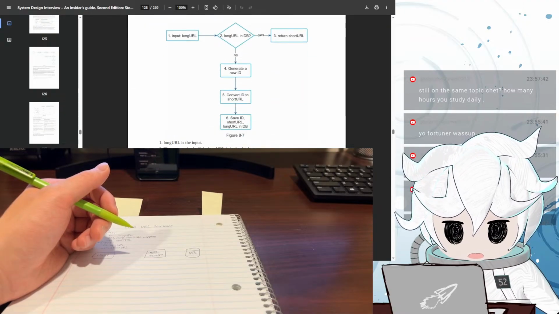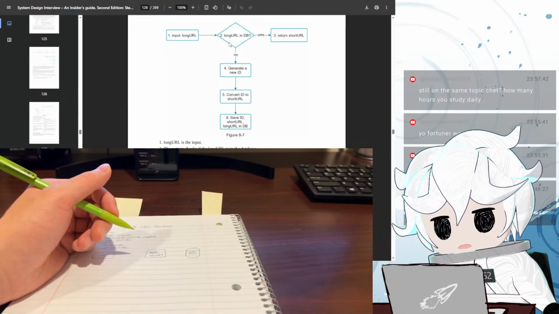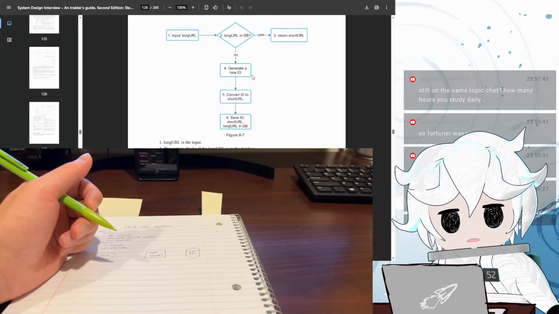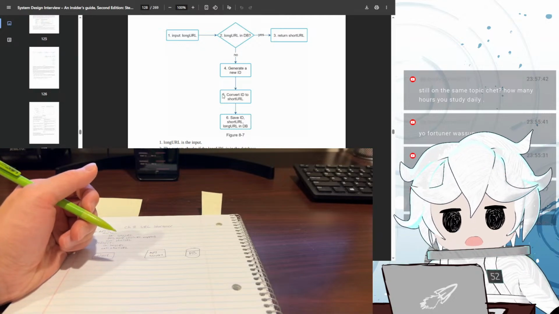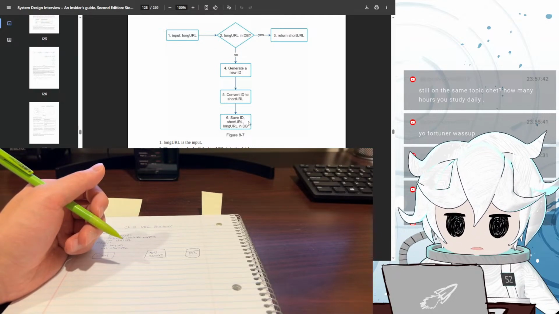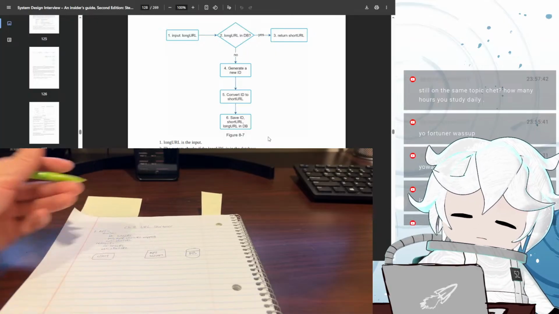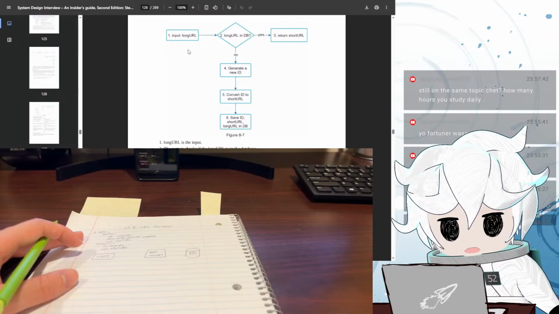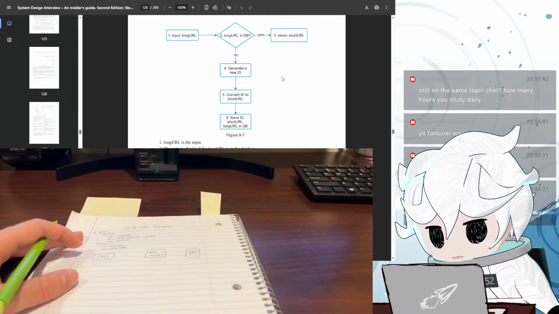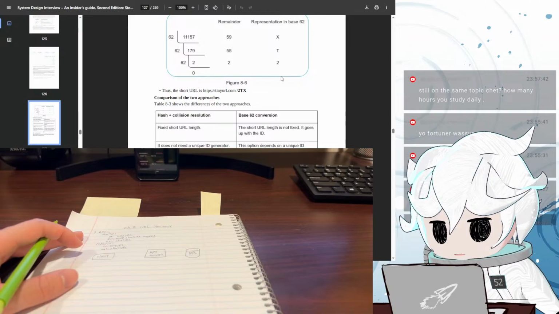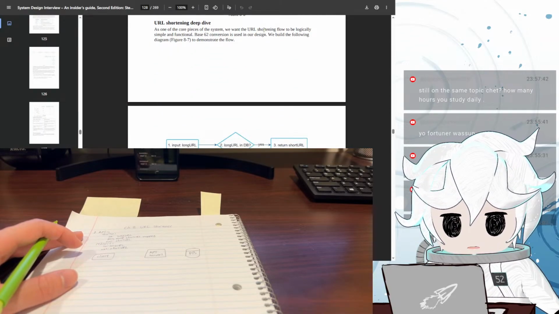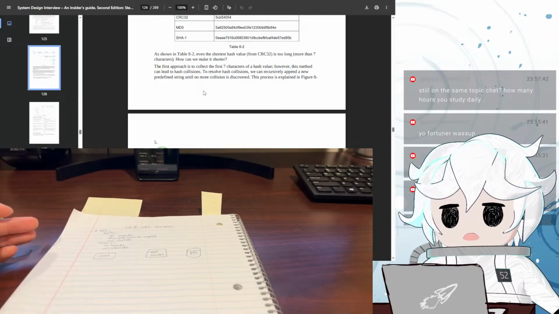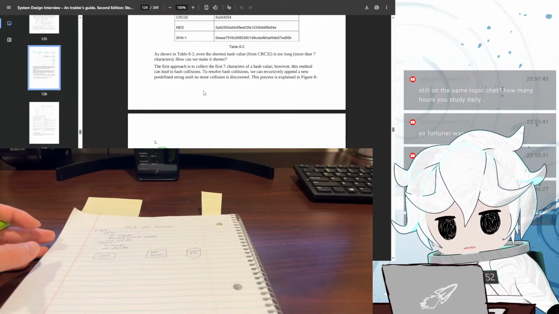Wait, this flowchart is confusing me. Input is long URL. Is the long URL in the database? Yes, then return the short URL. If no, then generate a new ID. Convert ID to short URL. I guess they're making the hash here. Save the ID, short URL, long URL in DB. That's kind of confusing. Why are they combining the shortening and the redirecting API on one flowchart? We want the URL shortening flow to be logically simple and functional. That doesn't seem simple to me. Why are you combining two APIs into one?